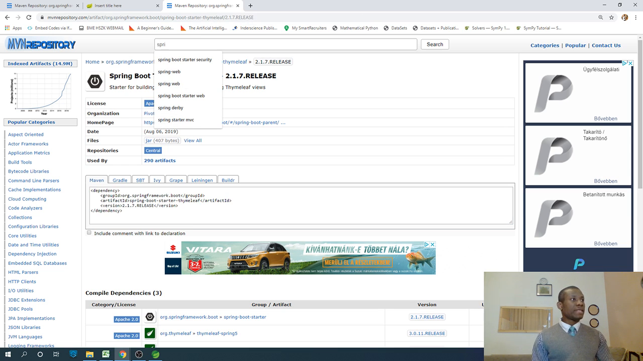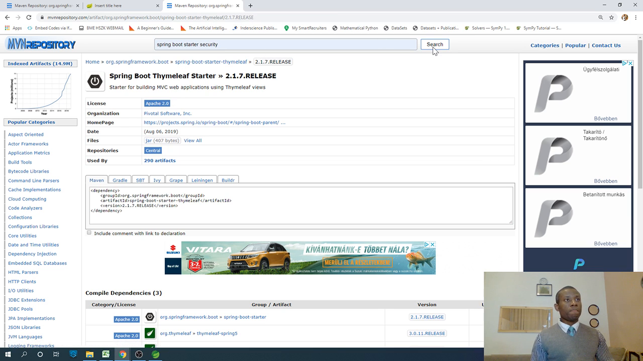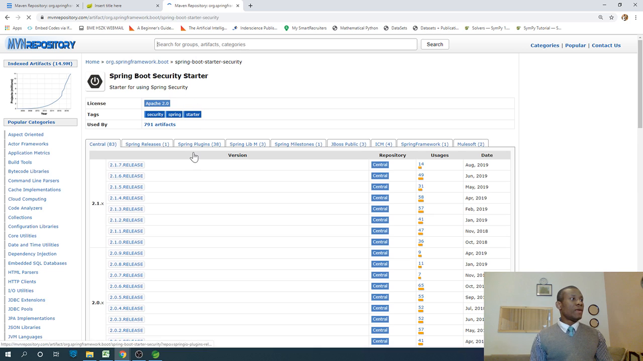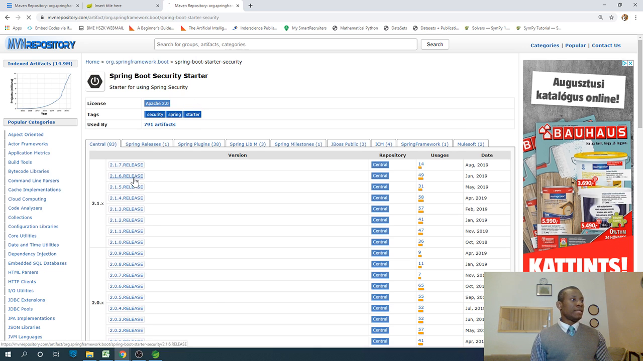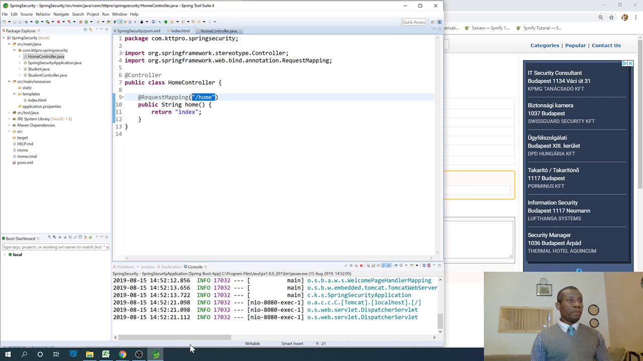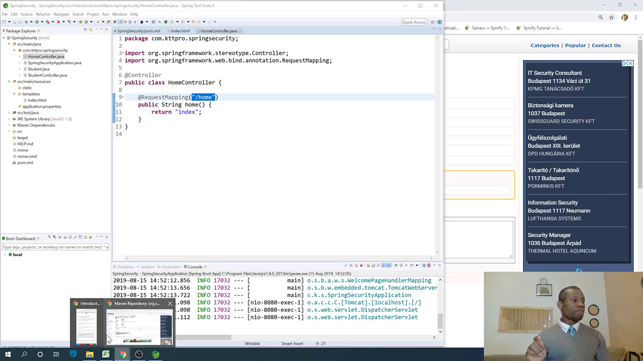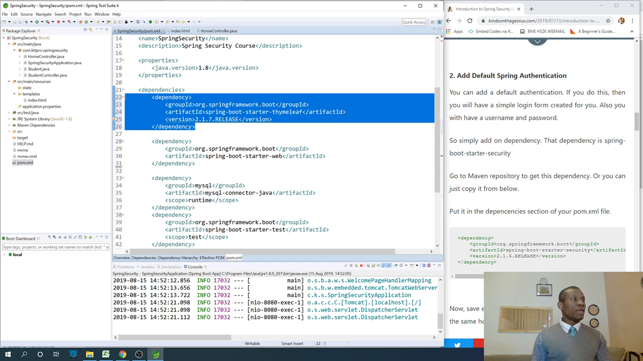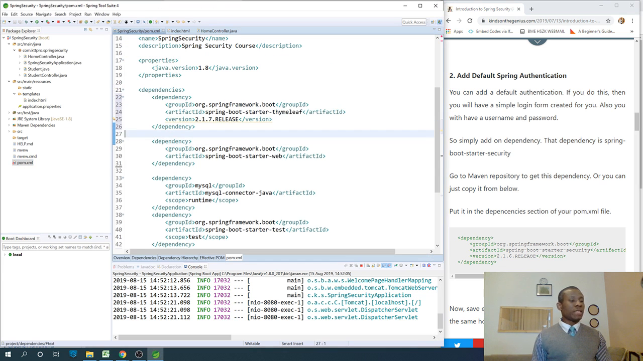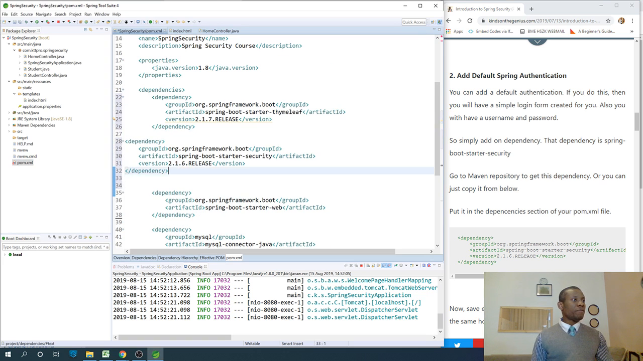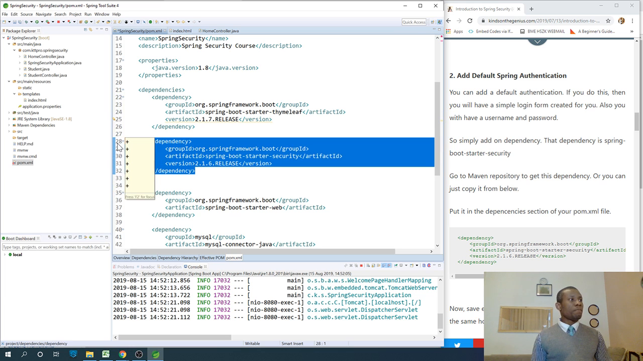So Spring Boot Starter Security, you can see, just go ahead to search for it, find it, this one, and I'm going to just take the release 2.6, copy it, and I'm going to just paste it in my pom.xml. In case you don't know, POM means Project Object Model. So I'm sure you should be used to that by now. So let's paste the dependency for Spring Boot Starter Security.